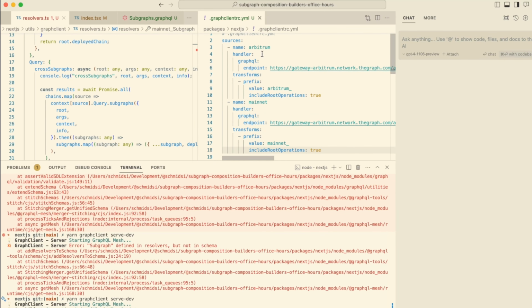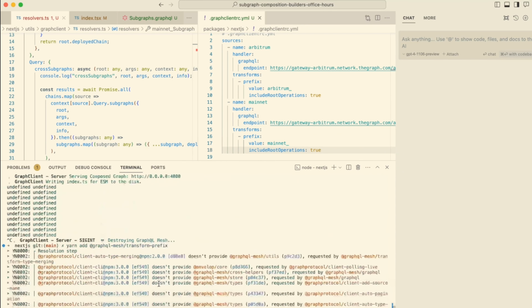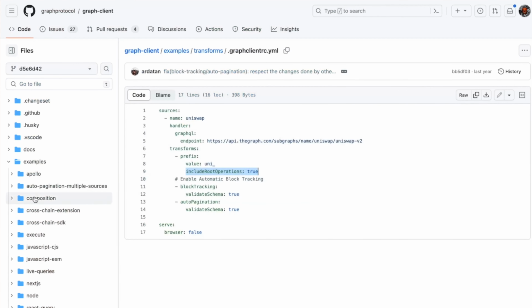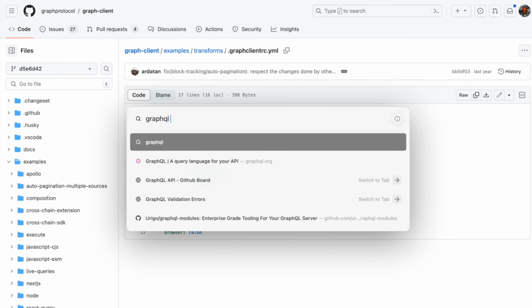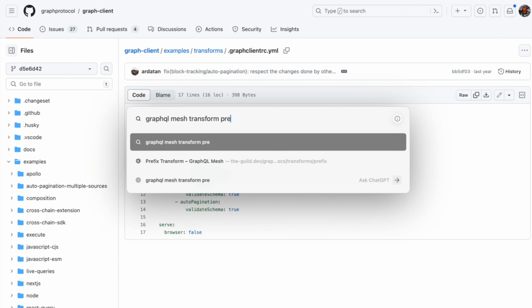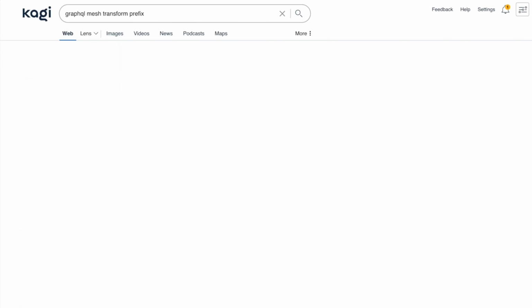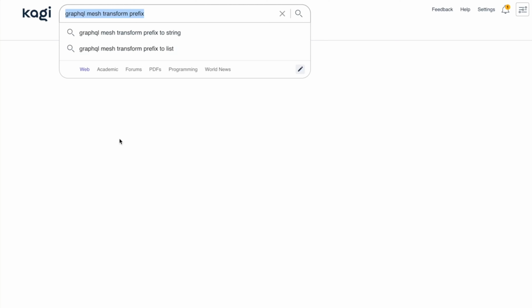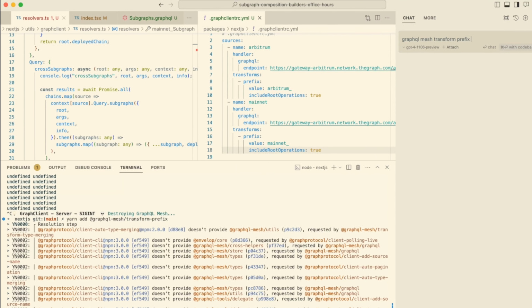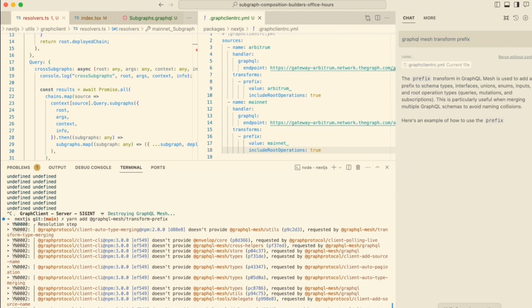What else? Are there documentations about this prefix thing? Probably. Yeah, there are docs about transform. Let me put those in the chat. Mesh transform prefix. Or I can ask AI. Oh, okay, I knew that already.